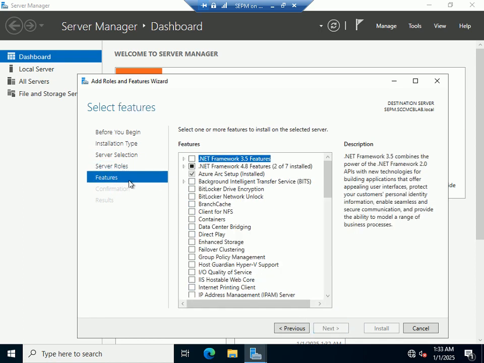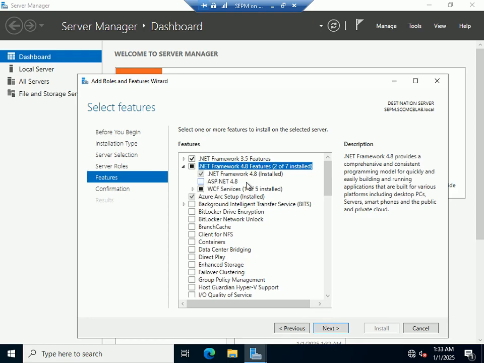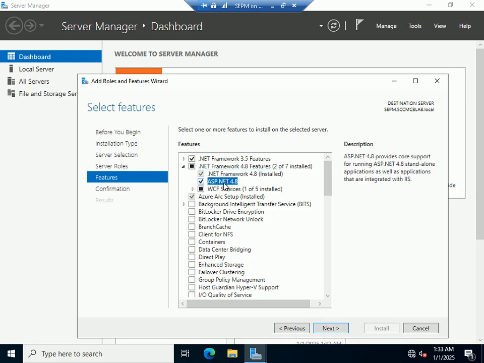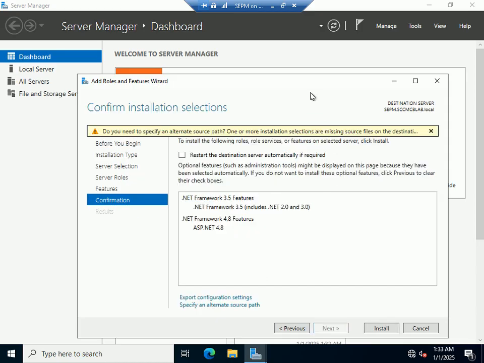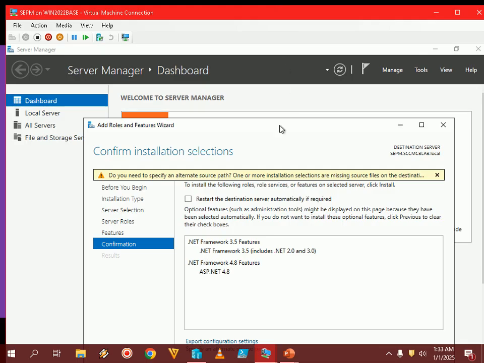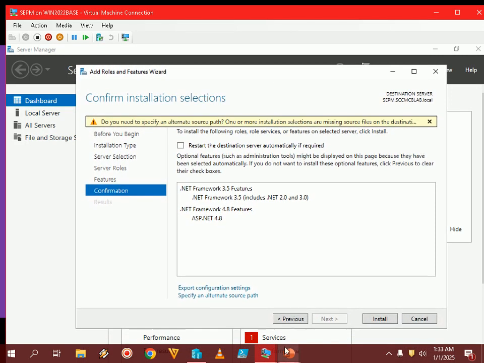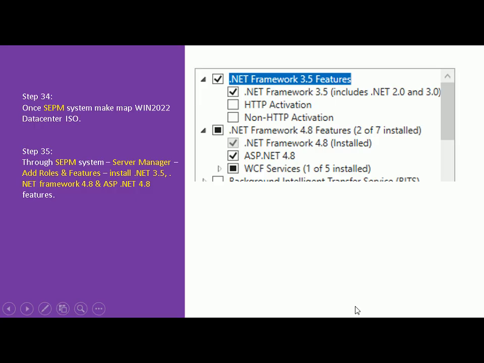We'll go next. And in the features, I will select two features, .NET Framework 3.5, and I will expand this, and ASP.NET 4.8. .NET Framework 4.8 is already installed. So I will select ASP.NET 4.8, right? I will say next. Let's move on to the next step.